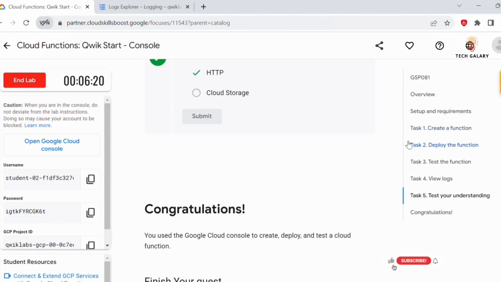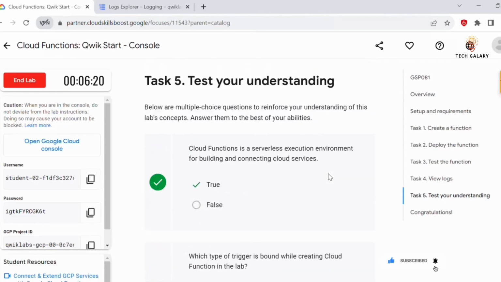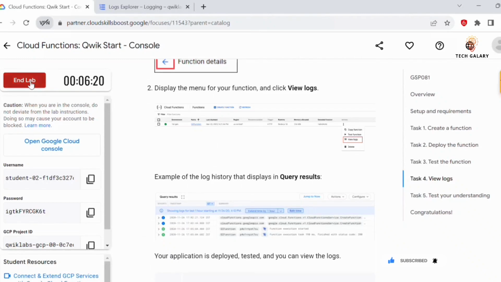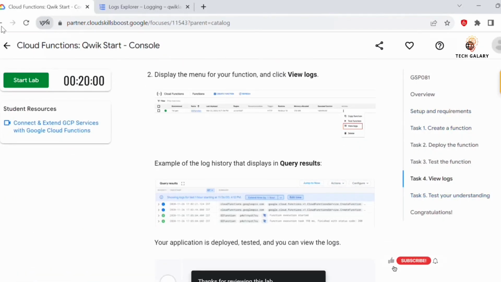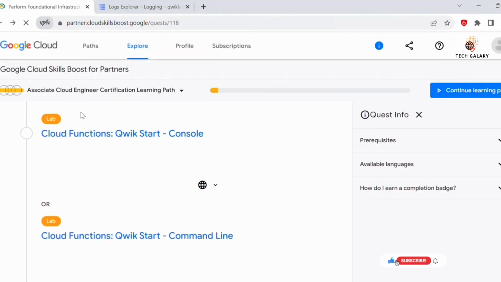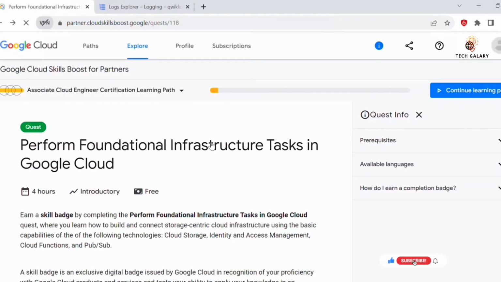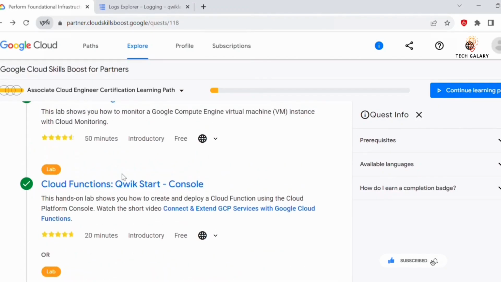So in this lab, we just created a function and deployed this function. After deploying this function, we have tested this function and we were also able to view the logs. So this is how the cloud function works. So let's end this lab. So once you have completed all this task, you can go back to your quest, refresh this page. Once you complete that lab, you should get this green check mark. So now we have completed this lab.